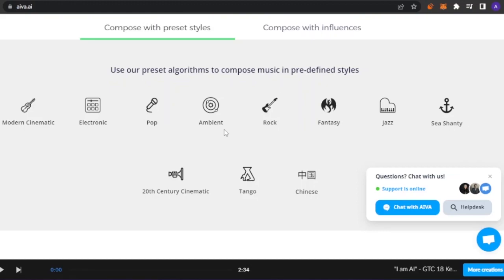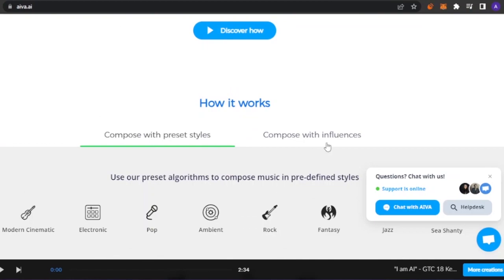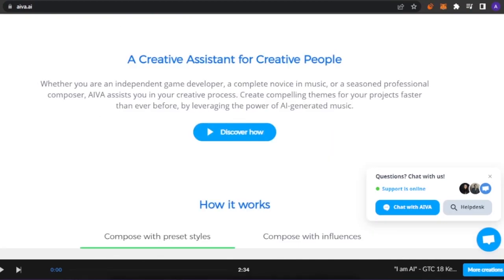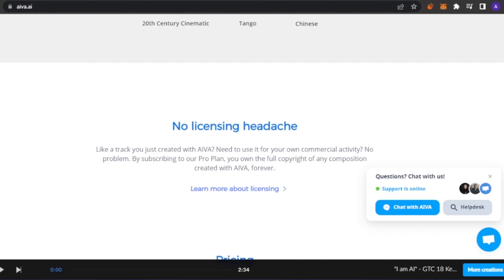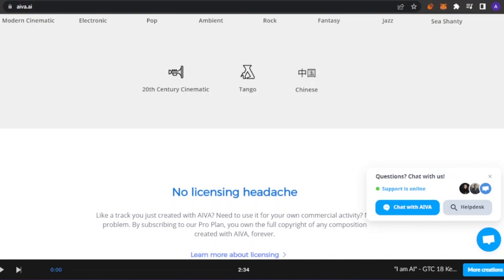Use our preset algorithms to compose music in a predefined style, so you can choose your style, then you can compose with influences. If you want to compose something that is similar to a specific influencer, you can just go on and choose him as well, and then you can choose your instruments, and the AI is going to create the track for you. It is very easy, and you can create something really good out of it. You can recreate it in your studio if you want to, and you can see how things are working and how you can get inspiration and ideas depending upon what you want. So it is going to create a really great thing for you.